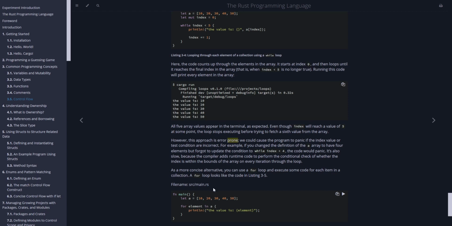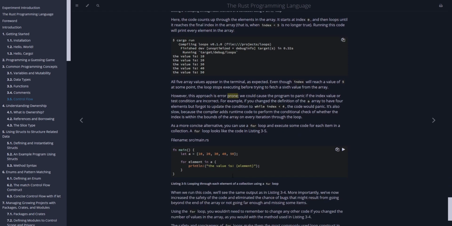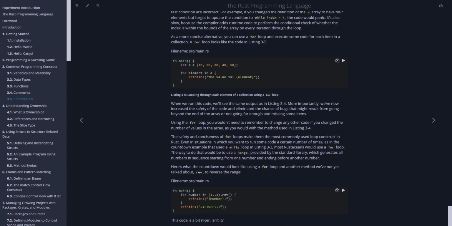As a more concise alternative, you can use a for loop and execute some code for each item in a collection. A for loop looks like the code in listing 3-5. Looping through each element of a collection using a for loop.